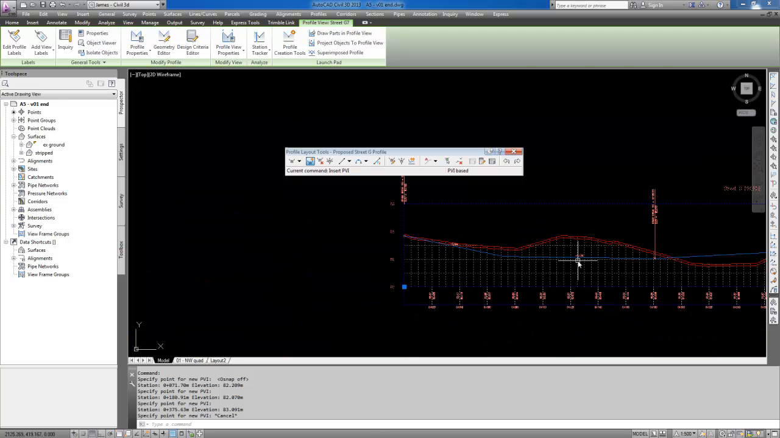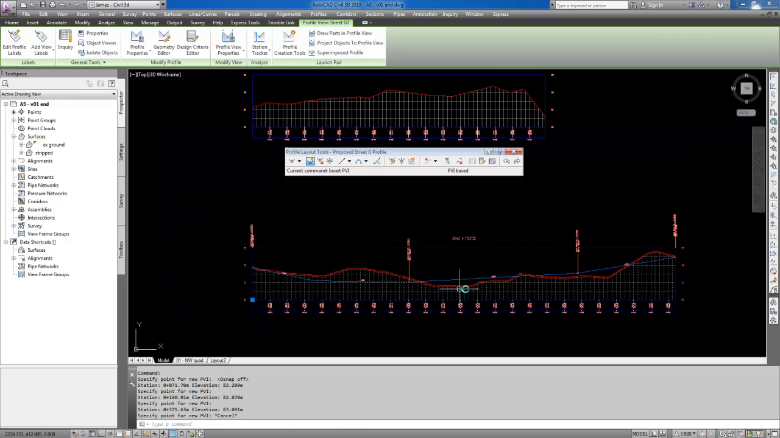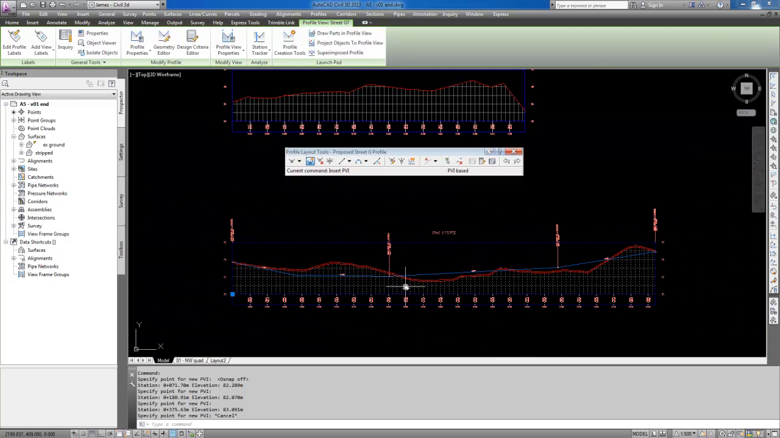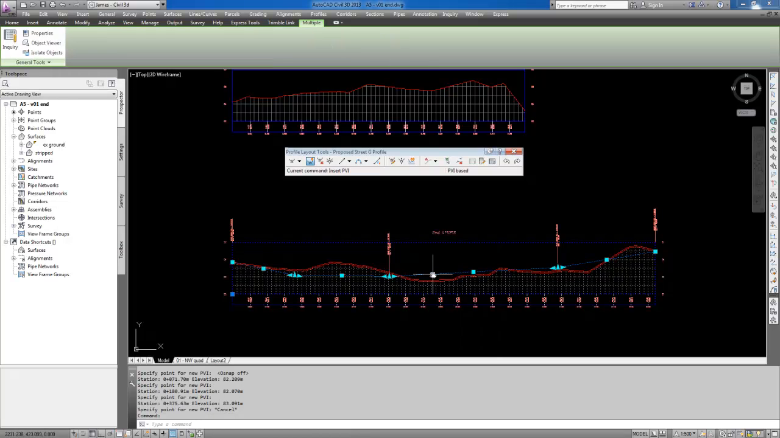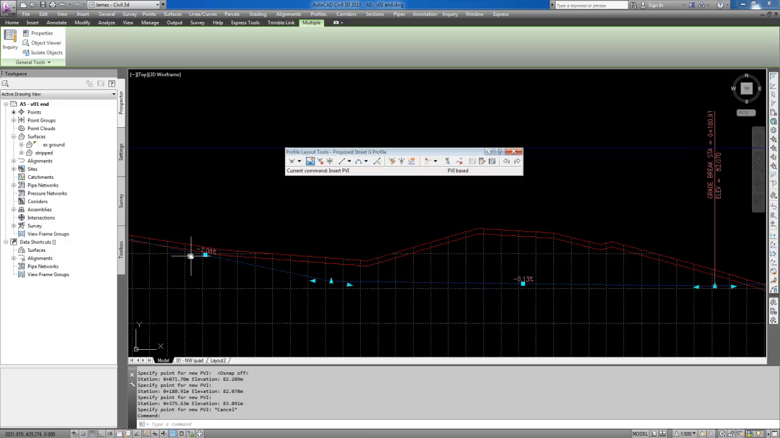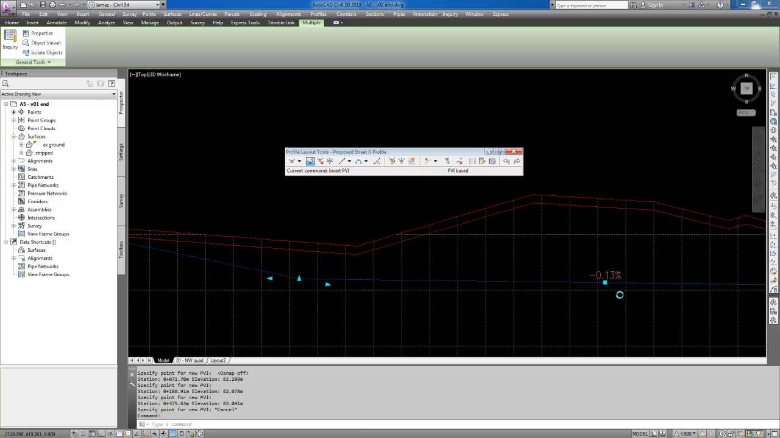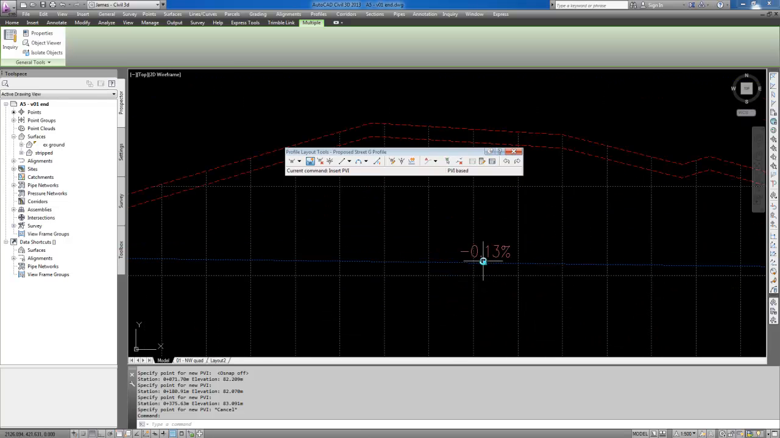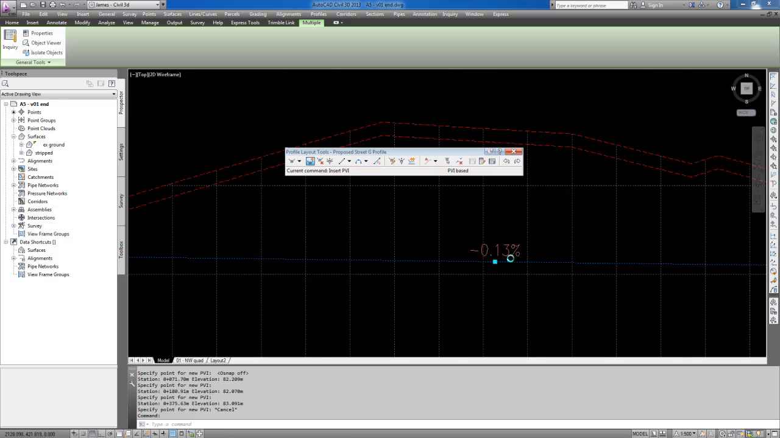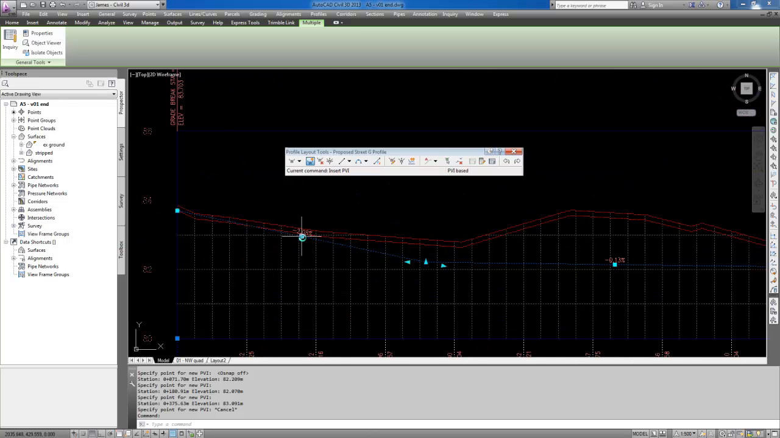Once we hit escape you can see that the grades are all printed on here. Now there are a couple of different ways that you can edit this profile, because the idea behind this exercise is to also make sure that you have at least a 0.5% grade in the road, so this 0.13% grade would be too little, and also that the change in grade is no more than 1%.